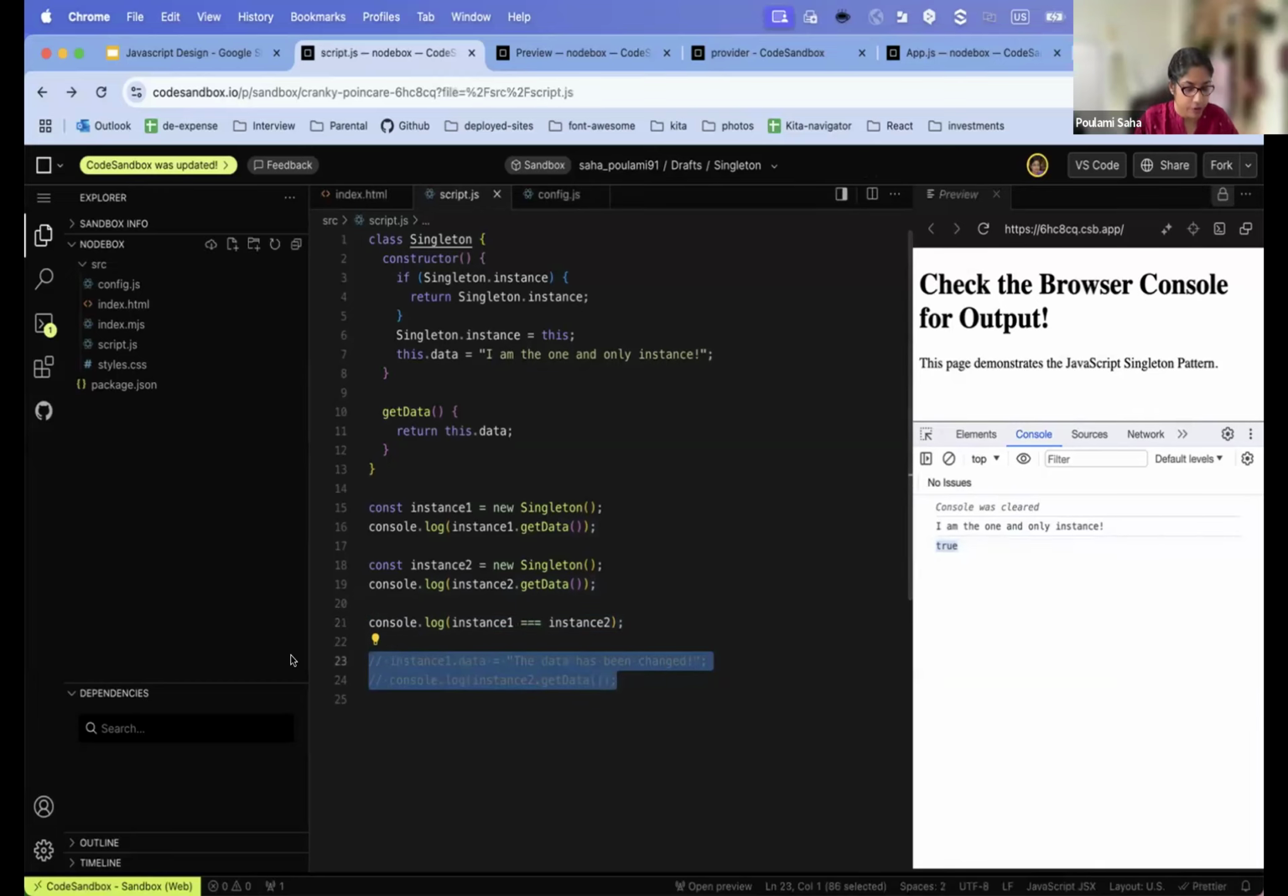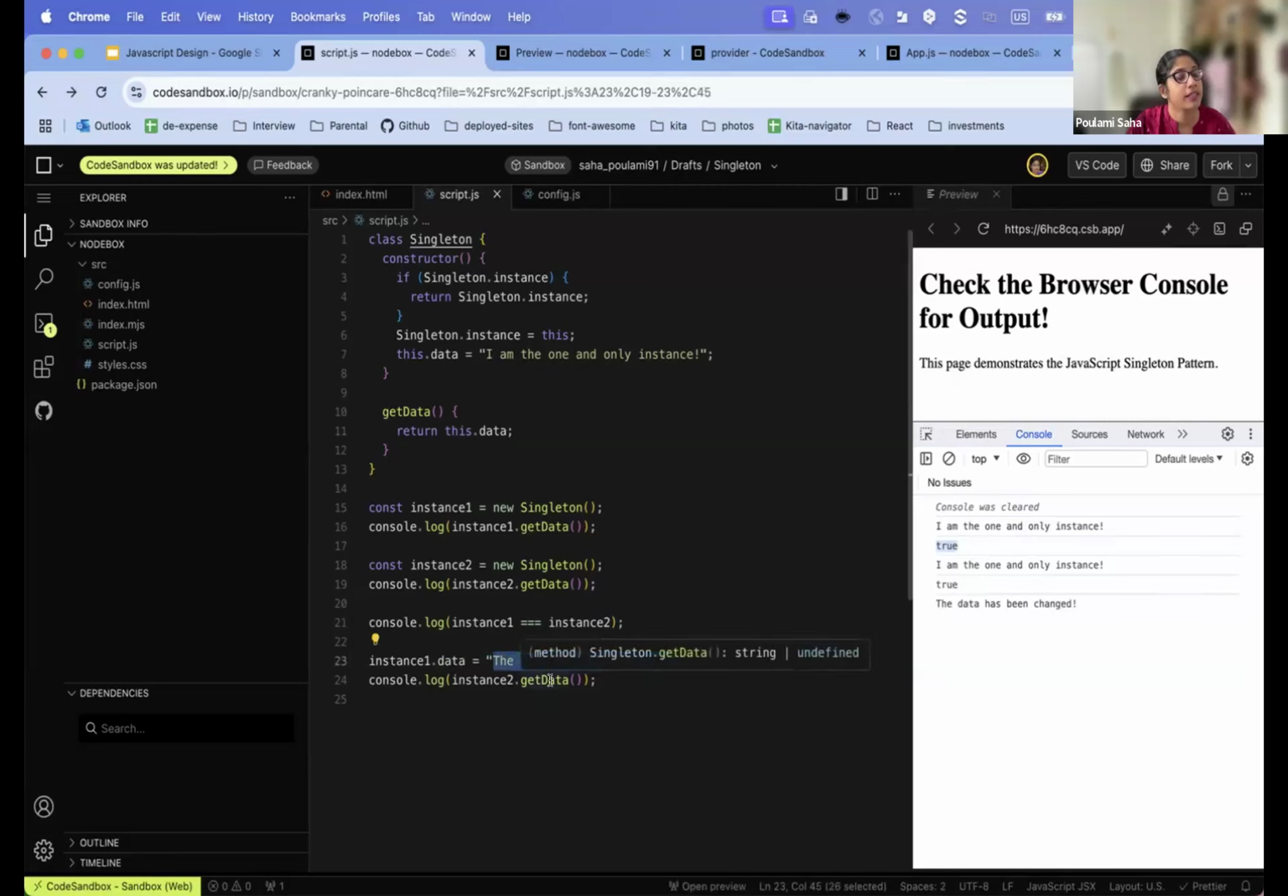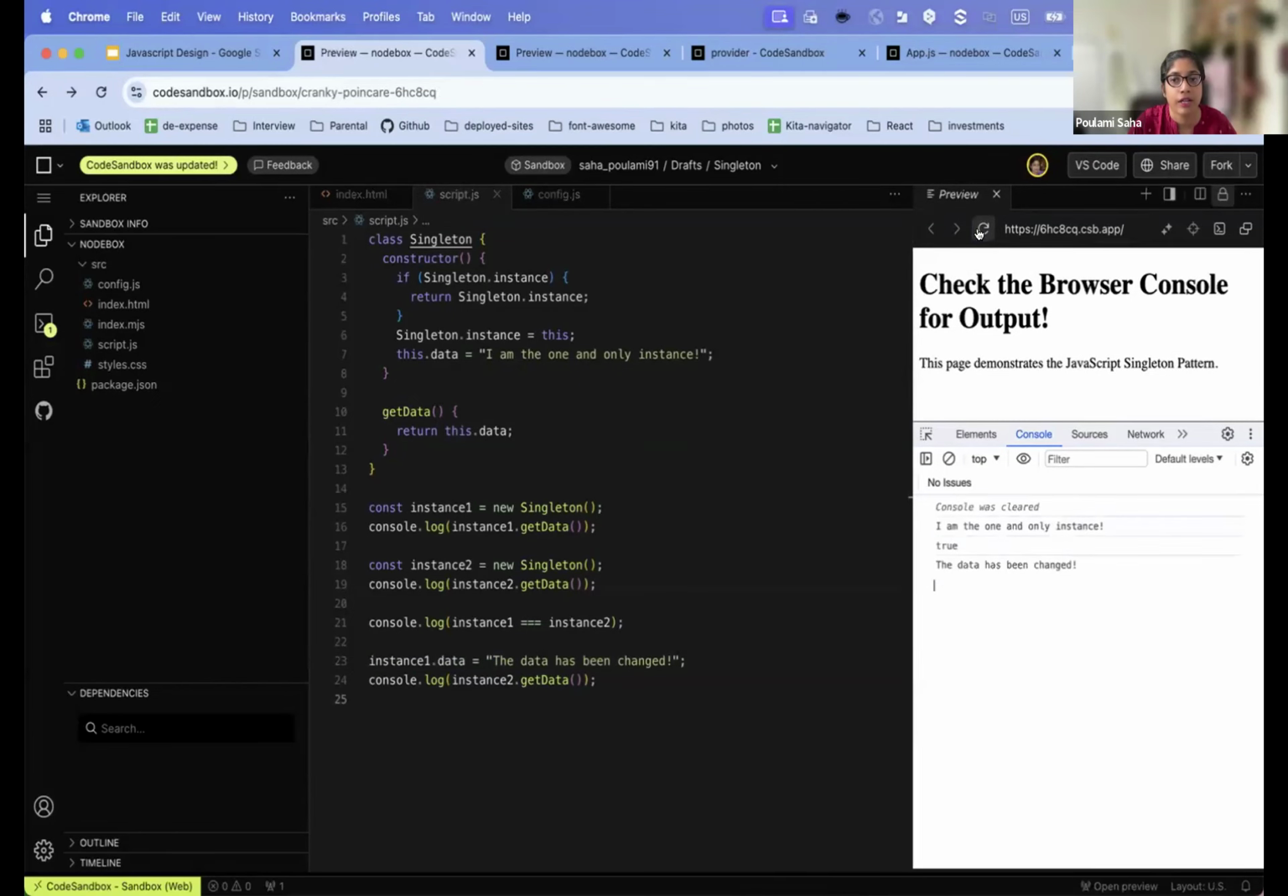Now in the last part, I will try to update the data from instance 1. I should get the same data in my second instance also, because it's a single instance that's getting shared across all the places where it got created. So once I change the data from instance 1, I will ensure that it's there in the other one as well. If I rerun, you can see that when I call the getData method from instance 2, it says that yes, the data has been changed.